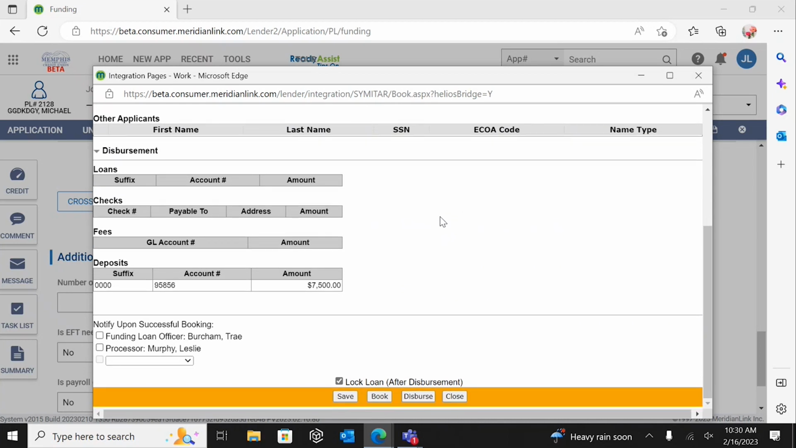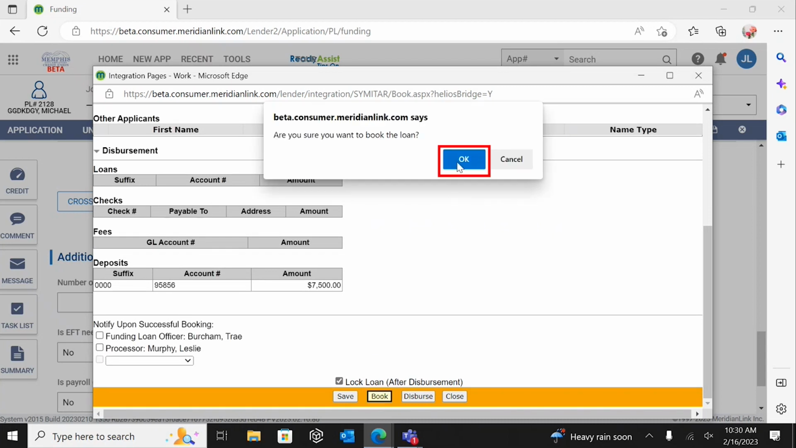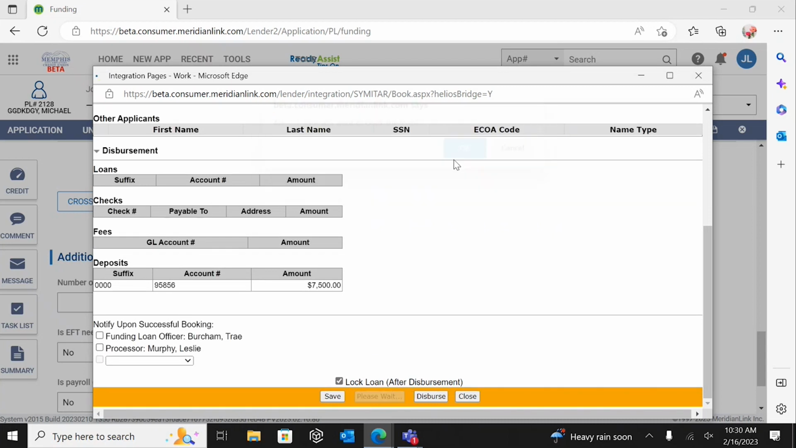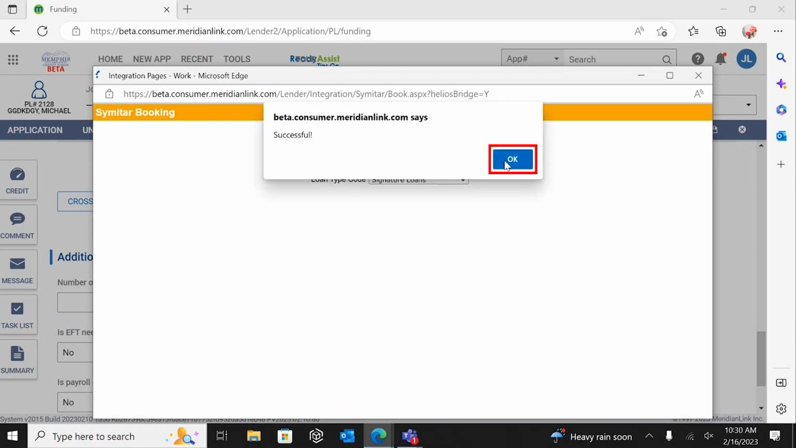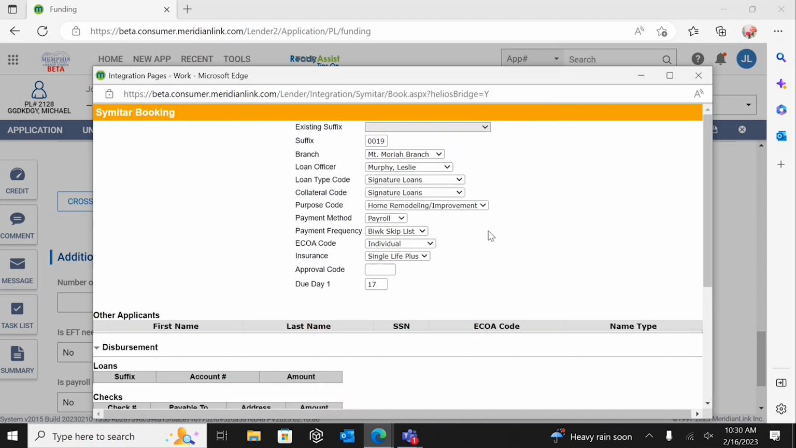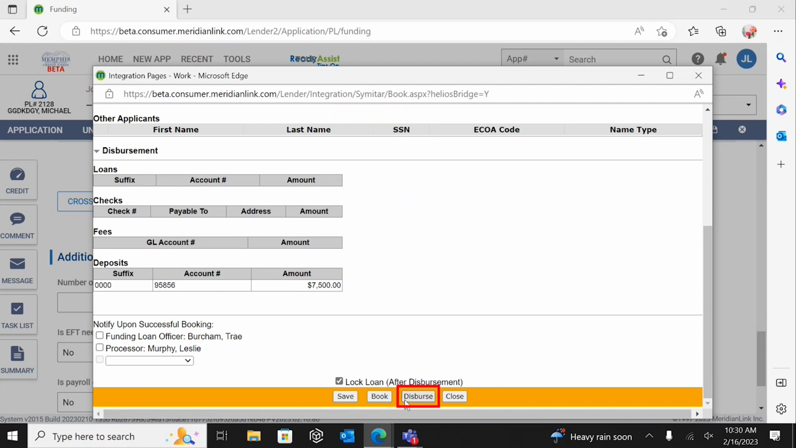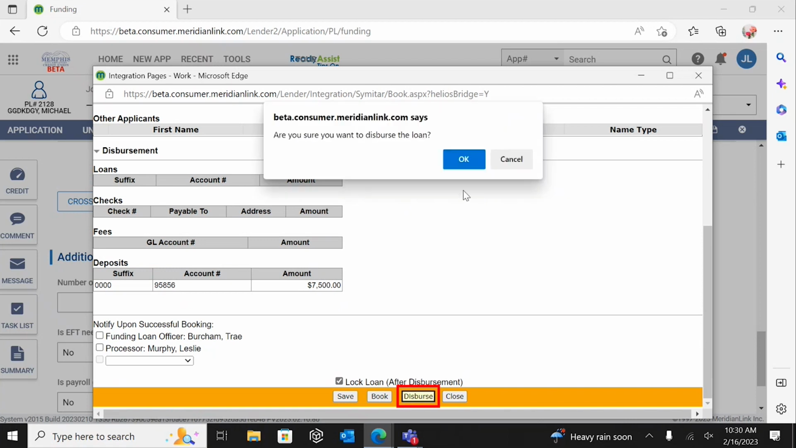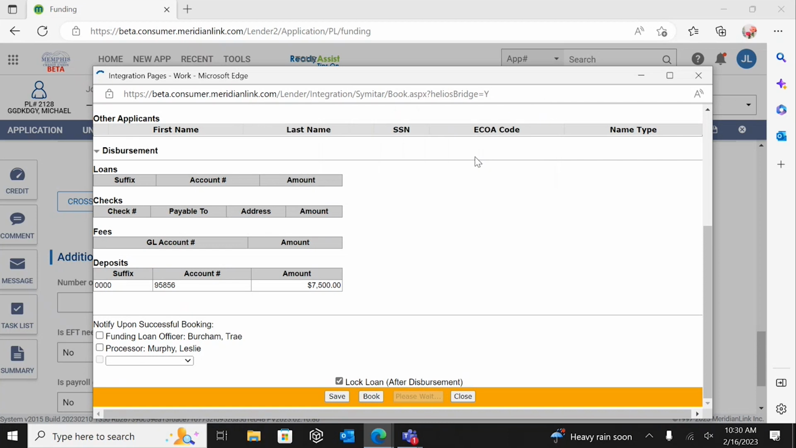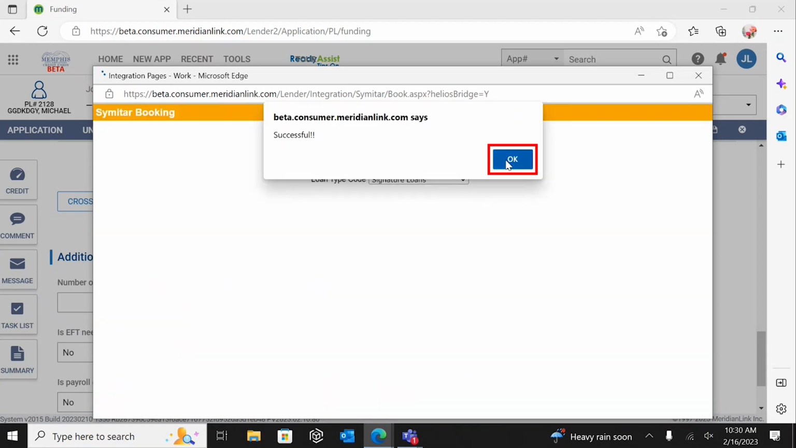So we'll scroll down to the bottom, and when we get here, we're going to click book to actually book the loan. It's going to ask you, are you sure? We're going to click OK, and it'll tell you successful. We'll click OK. This time we'll scroll back down and disburse the loan. It's going to ask you, are you sure? We're going to click OK, and it's going to tell you successful.